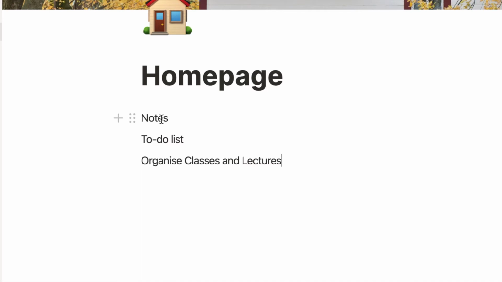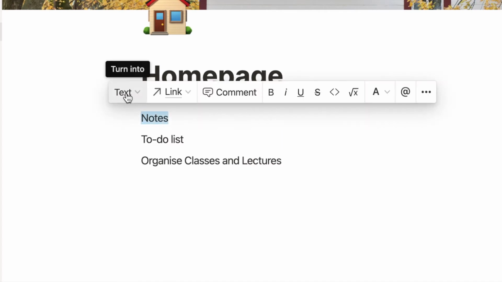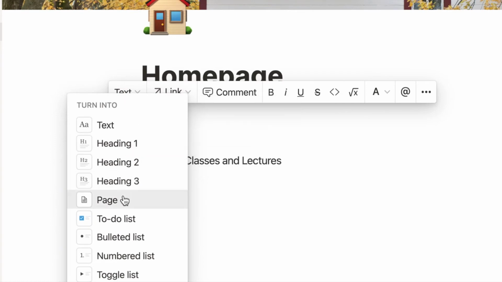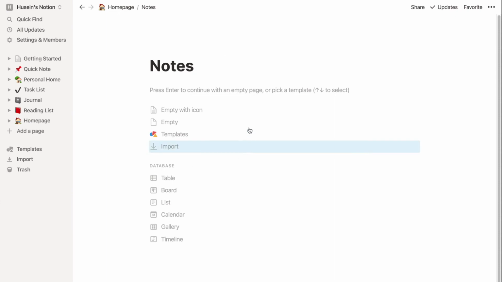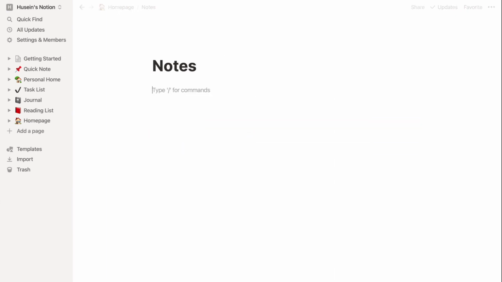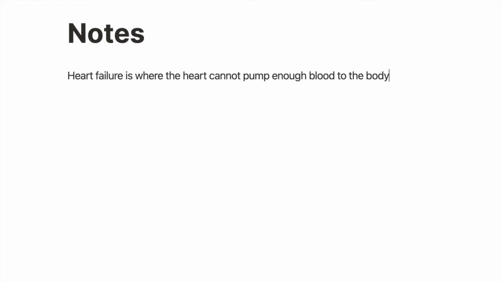I'm going to turn this into a new page by double-clicking and turning it into a page. If I select the notes, then it comes up with this new page. The main thing with your notes is that when you're in lectures, you typically write down what the lecturer is saying. So for example, let's say I'm in one of my medical school lectures in cardiology, and the lecturer might be talking about heart failure. So I might write down, heart failure is where the heart cannot pump enough blood to the body.